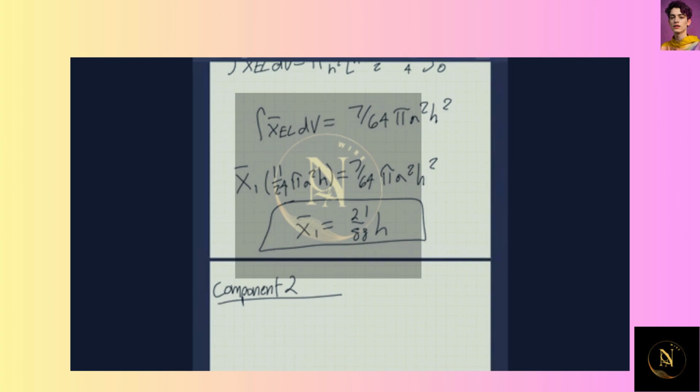Now we can use the same method to find component 2. The differential volume is going to be the same because we're still integrating a disk through this semiellipsoid. But the integral for the volume for component 2 is going to go, this time, from halfway through, h over 2, to all the way through the height. And we can plug in the same dV.